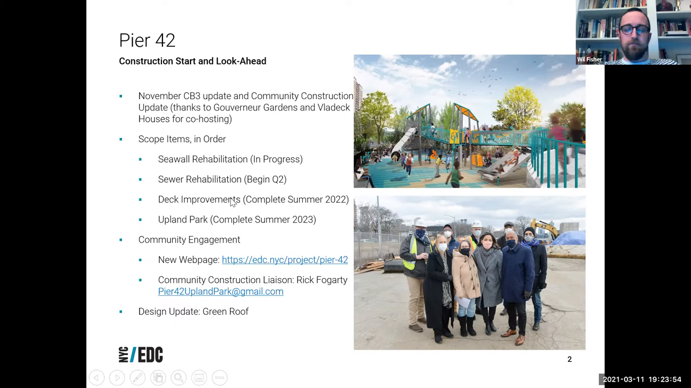I'd also like to introduce Rick Fogarty, who is on the call today. He is the community construction liaison for this project that we've brought on since I last presented here. So we're really glad to have Rick aboard. He is going to be the primary point of contact for folks in the community who have any questions about construction. And he's also going to begin sending out construction bulletins and other relevant information to the community with a mailing list that we are building up right now.